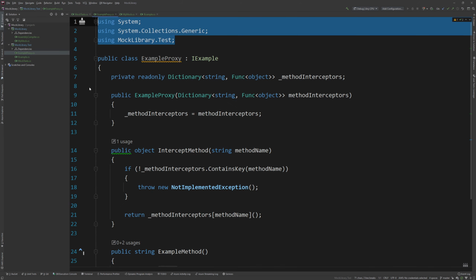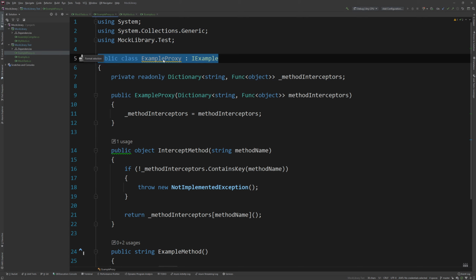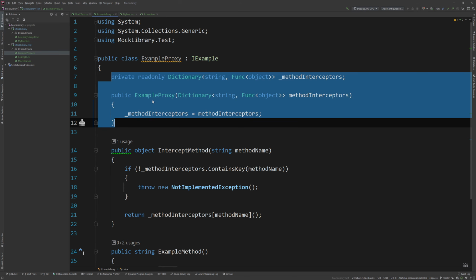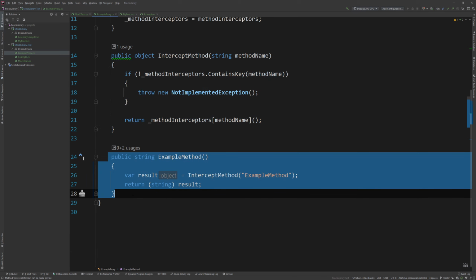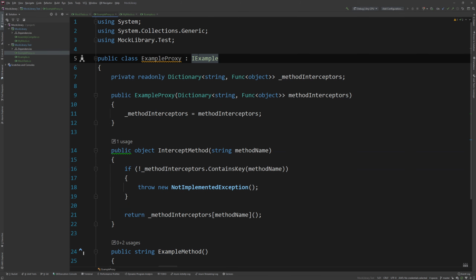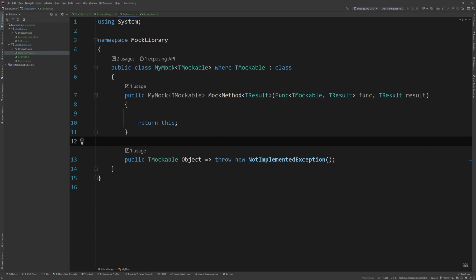Find and write all the using statements, find and write the class declaration, so the type name, and what we're implementing, and then use the dictionary, constructor, intercept method, and the example method, which is what we implement from the example. Okay, so having that, I think I can dive into the implementation.